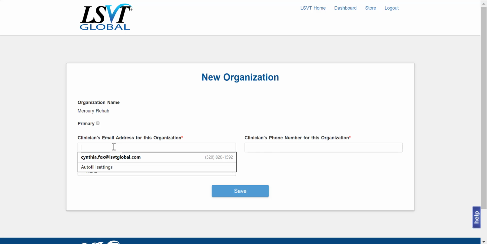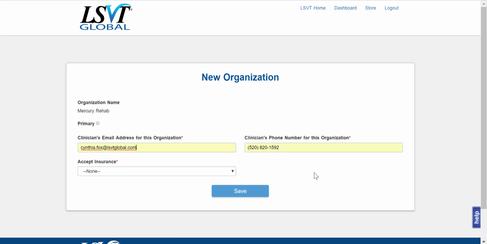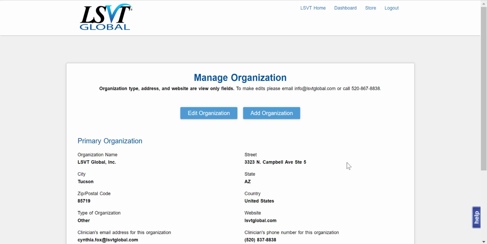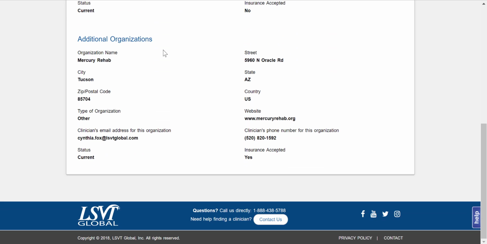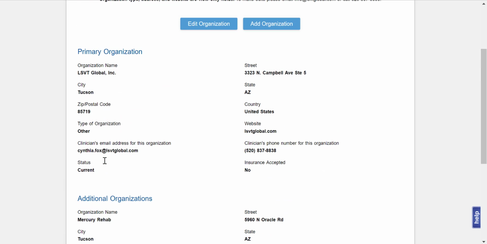Here we can enter the information that's specific to the clinician or yourself that's associated with that organization. Select Accept Insurance or Not, and Save. So now when we come back to our Manage Organization page, click Reload, we now have an additional organization, Mercury Rehab. The status is selected to Current, which means it will display in the visible clinician search.